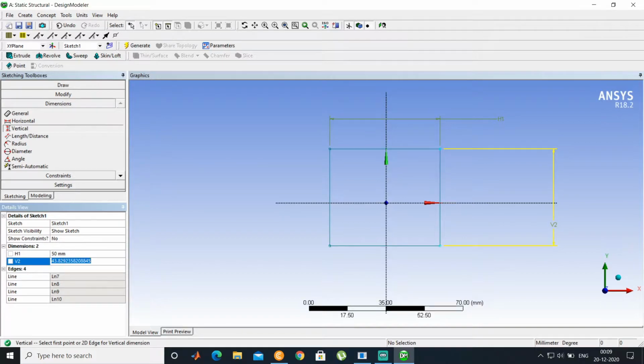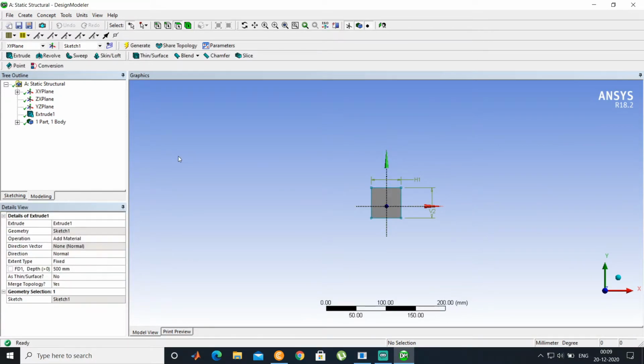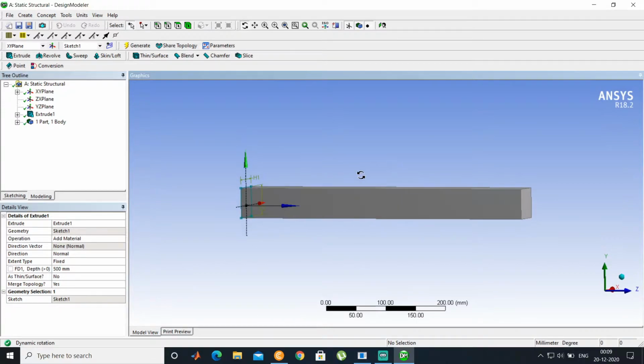After specifying dimensions, select Extrude feature, and now we have to select Geometry for extrude operation. Select the geometry and click on Apply. Now we have to specify the depth or length of the cantilever beam as 500 mm and click on Generate. After the completion of the geometry, close the design modeler.